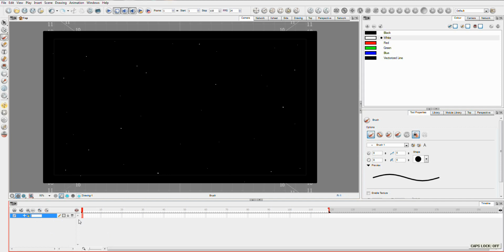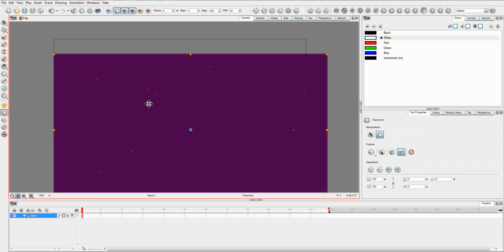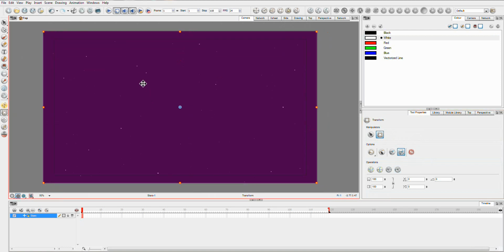And I'll turn my caps lock off. Now all we need to do is animate this. You'll notice when you animate that the grid seems to disappear, but that's fine because when you have your transform you can still snap to grid, and as you can see it'll still snap to that grid.